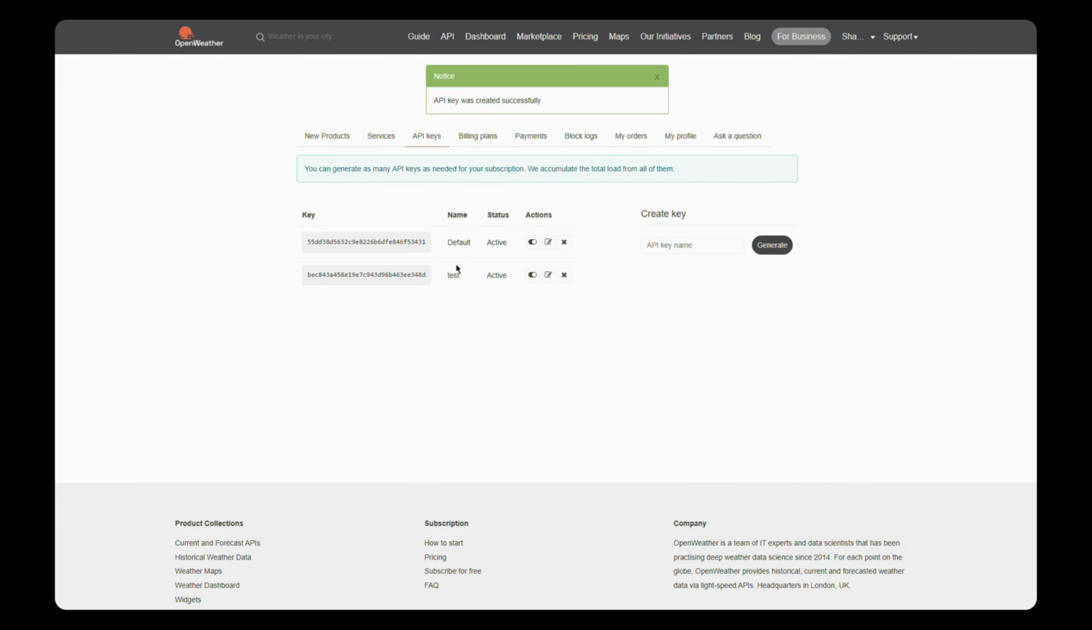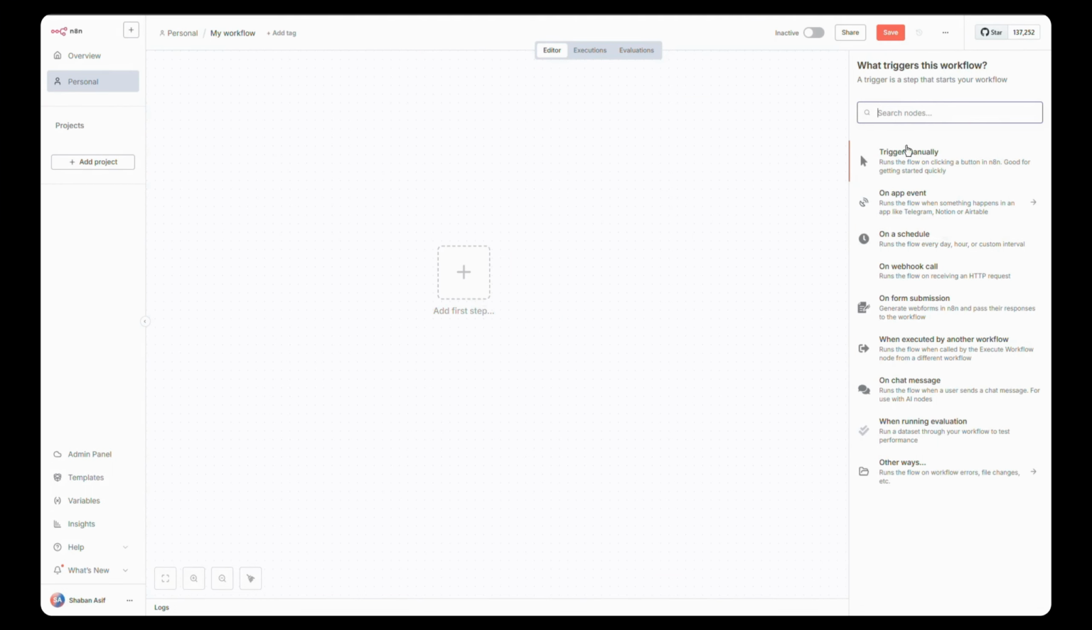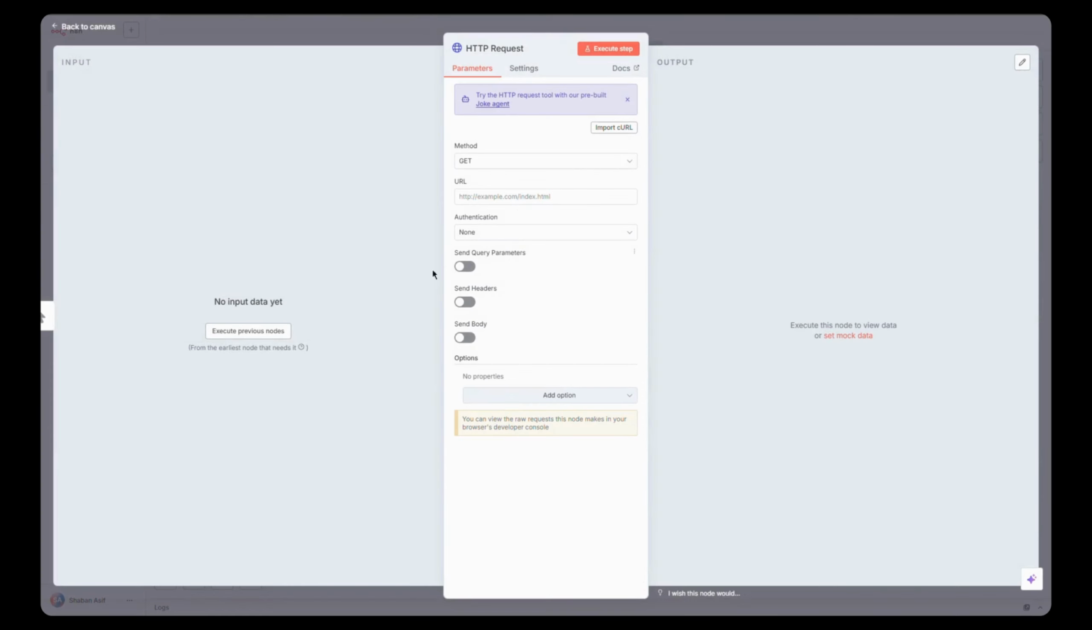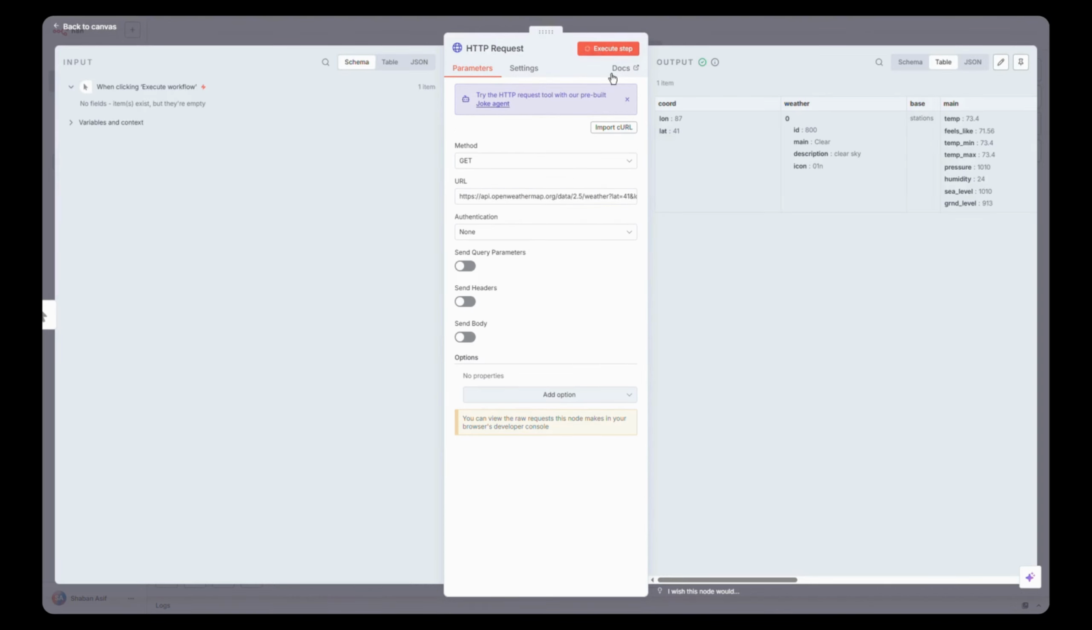All right, let's do our first live example in n8n. We'll pull current weather data. Go to OpenWeatherMap, create a free account, and copy your API key from your account page. In n8n, add a new node. Type HTTP and pick HTTP Request. Set the method to GET. In the URL field, paste the OpenWeather endpoint. It looks like this. Replace latitude and longitude with your location and add your API key at the end.